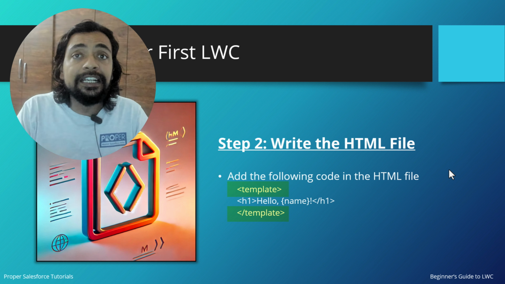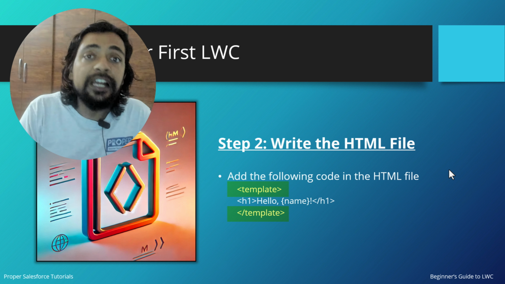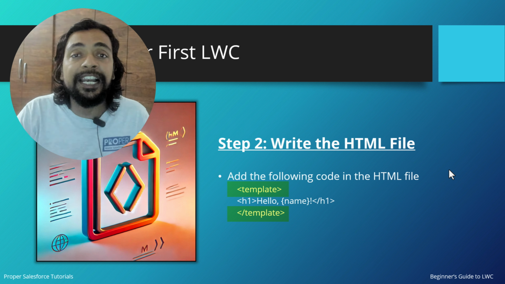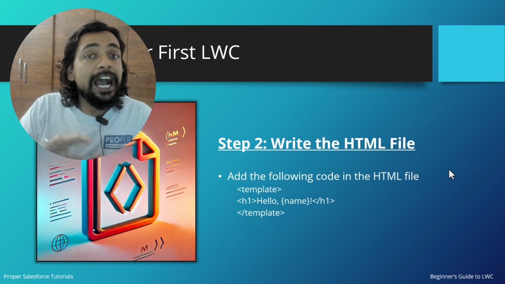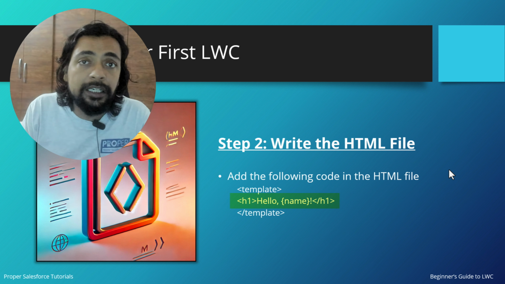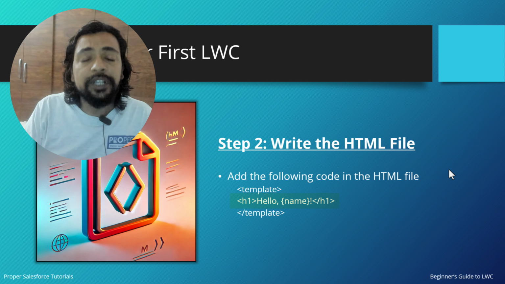Now the template tag is the parent tag of all your Lightning Web Components, and as I told you in the previous video itself, this is required in all your HTML page of the Lightning Web Component. Now within that I have included normal h1 where I am saying hello and then name inside curly braces. Now what it is and why I have written it like that, I will explain you in a while.